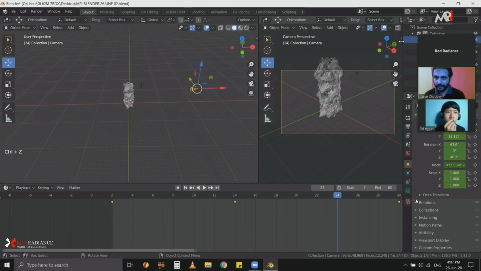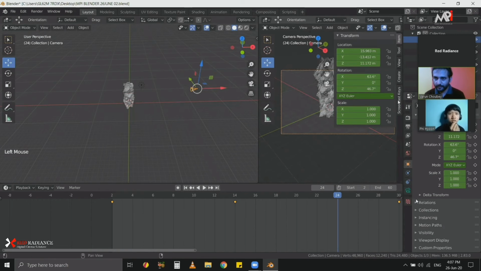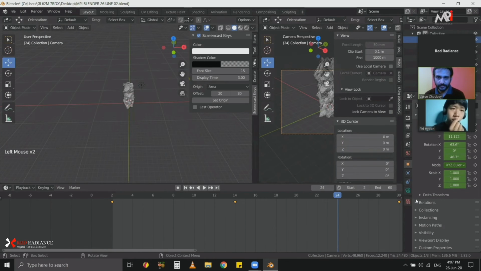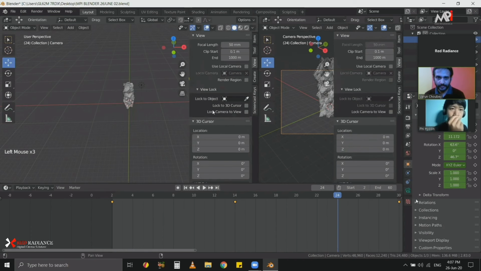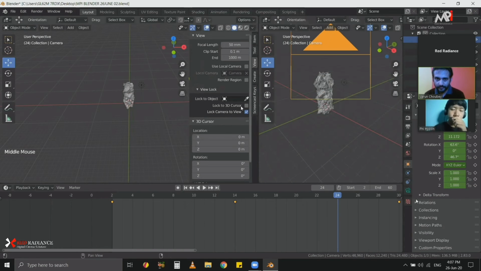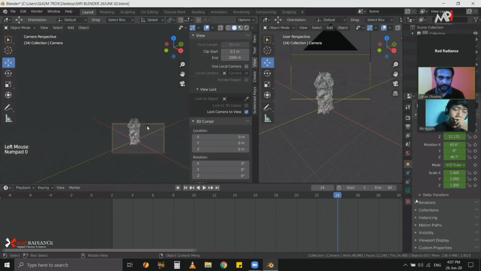The third way, which is more accurate, is go to View. You can access this menu here. Go to View, and you have Lock Camera to View. Now what it does is it will create, okay, yeah, lock camera to view.